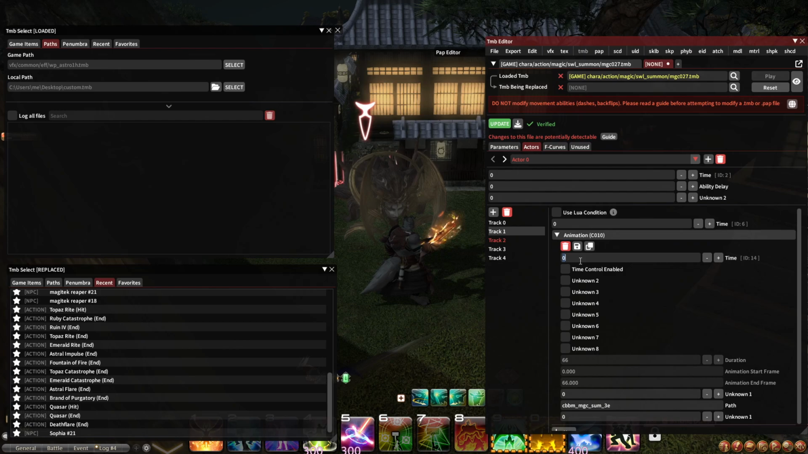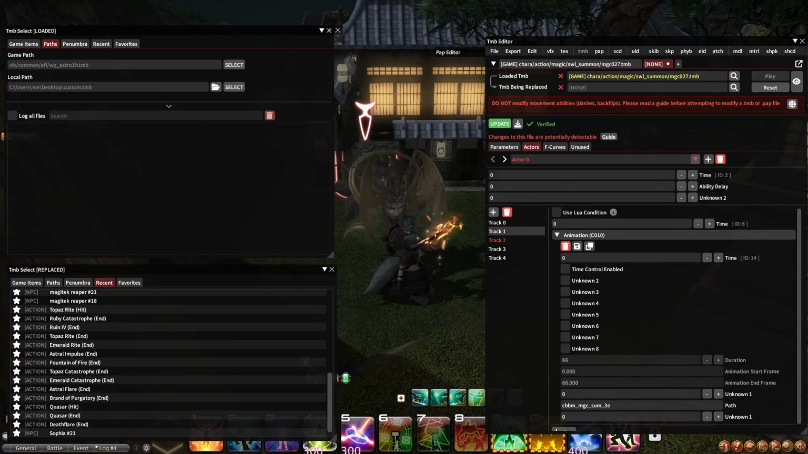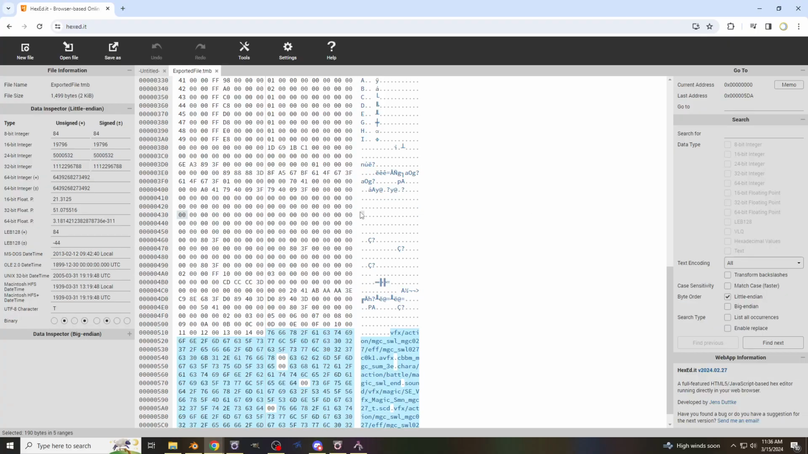I can also change the timing of the animation. These fields are essentially these numbers. So if you change that field, it doesn't change a character here, it changes a character over here. And that's fine. You can change that.